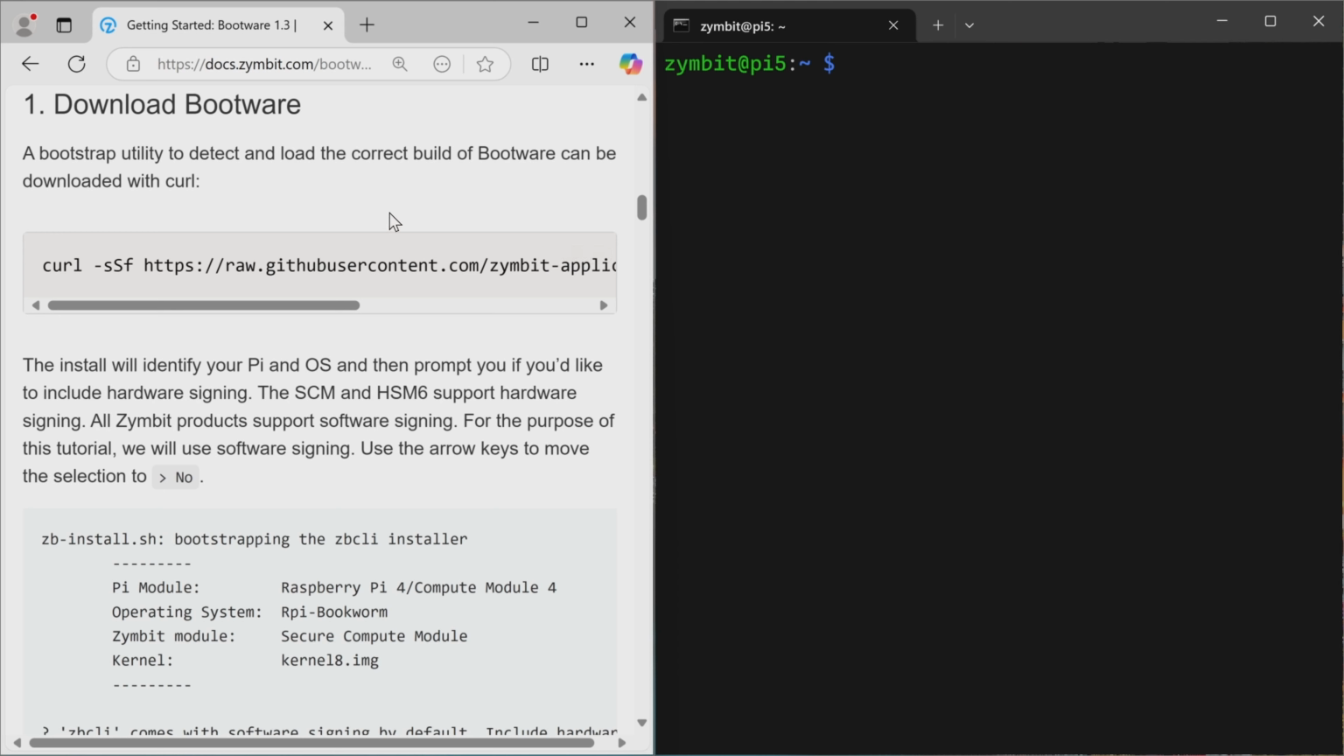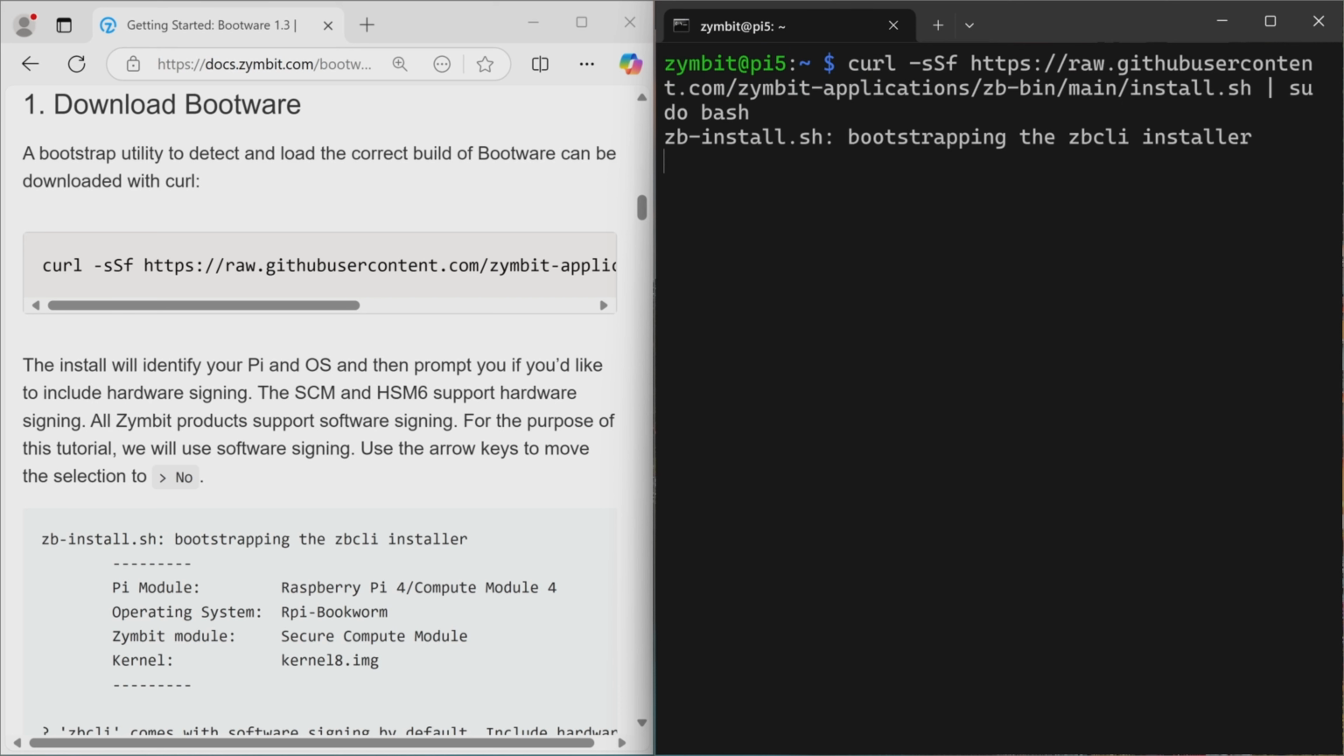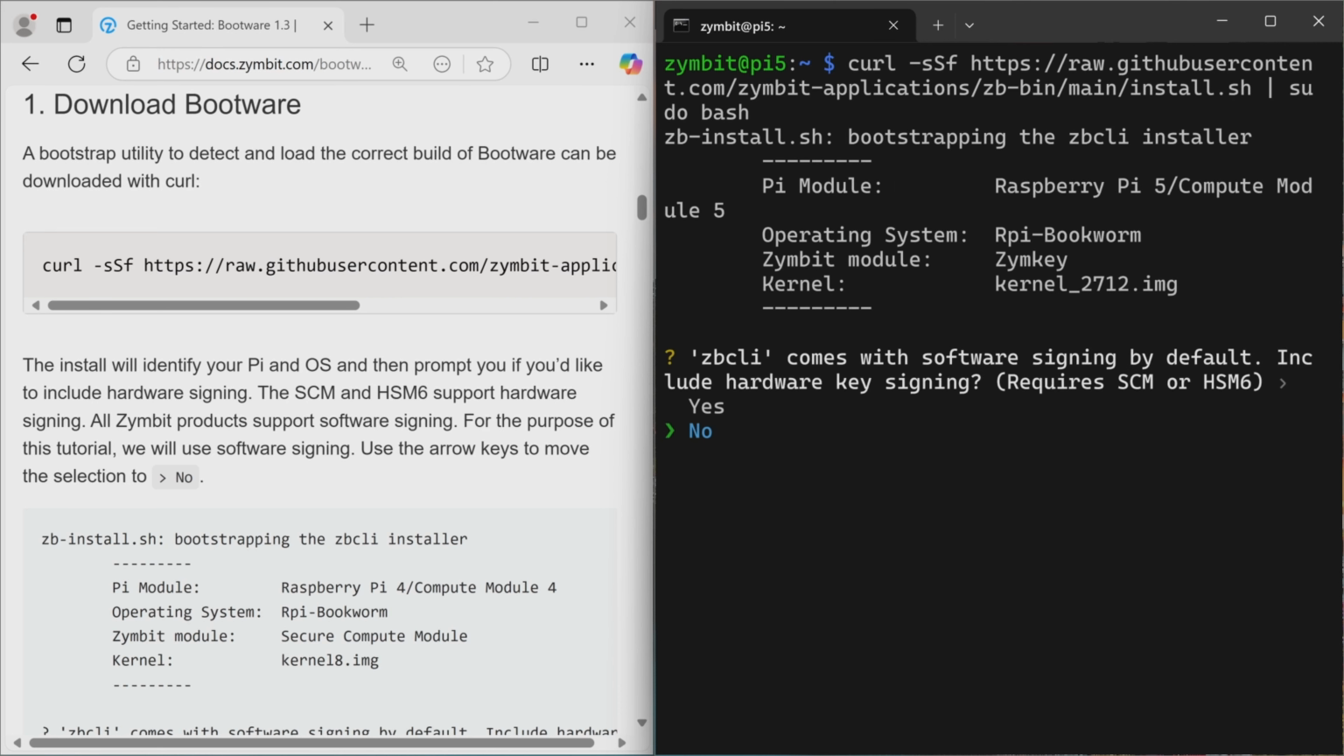So if you go to our documentation site, the first step is download Bootware. Copy and paste this curl command, and if you're looking at the computer screen, what you see on the right is a terminal SSH'd into a Raspberry Pi 5 with the Zymkey attached to it. So we're going to paste the curl command to download the software, and what this is going to do is actually download the binary that installs our ZB CLI, which is how you run and configure all the Bootware steps.